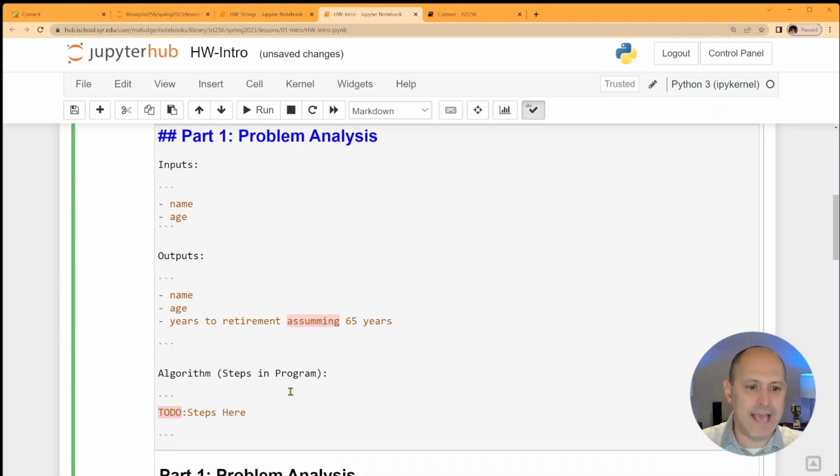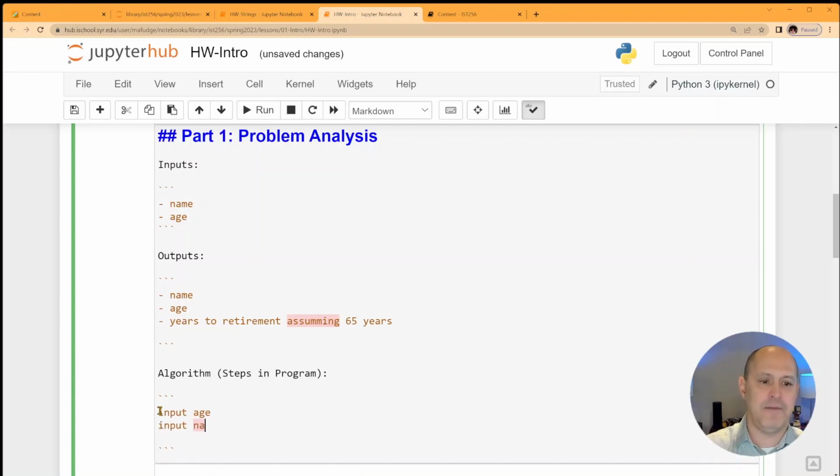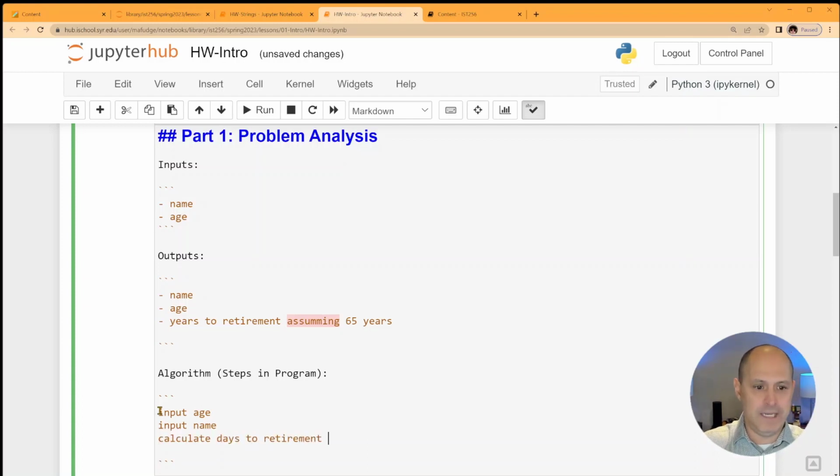And then you'll write the algorithm here, and the algorithm should look something like, step 1, I need to input the age. I need to ask them for their age. Step 2 is I need to input their name. Step 3 is I need to calculate days to retirement, mainly 65 minus the age. And then I'm going to output the name, age, and days. Or it should be years to retirement.